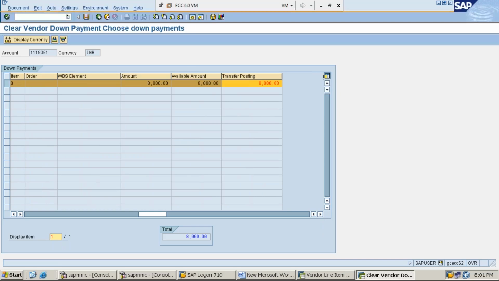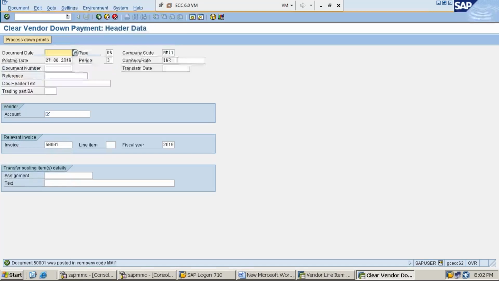See, the system has picked up 8,000, right? Then click on post. By giving 8,000, my intention is to make use of the entire down payment right now against this particular invoice. So click on post. Document was posted. Next step.